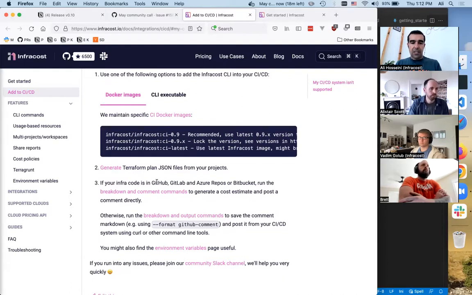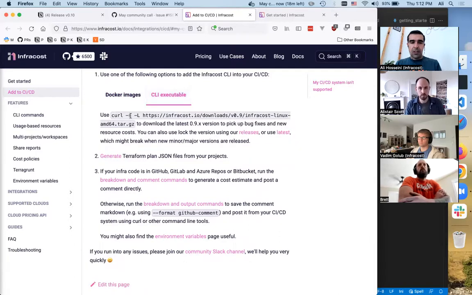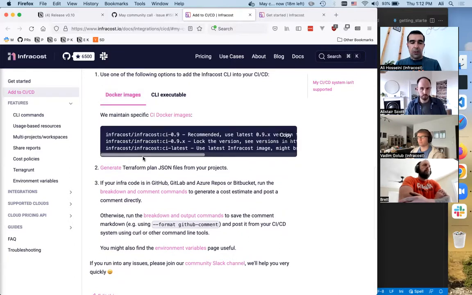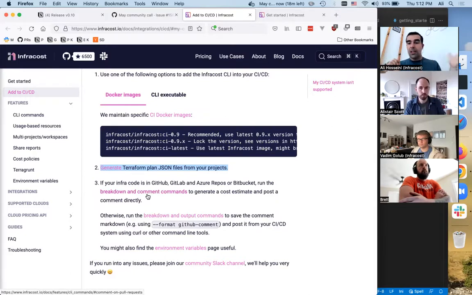The overall approach we're taking for those is that there are the Infracost Docker images or the executable that you can install in your own image or pipeline. Then the idea is you generate the Infracost JSON file. So you generate a plan JSON file, but this is the part that's becoming optional going forward from 0.10. Then you run breakdown and comment commands as you would on the CLI. So there's no difference between using Infracost on the CLI on your terminal versus running it in your pipeline.